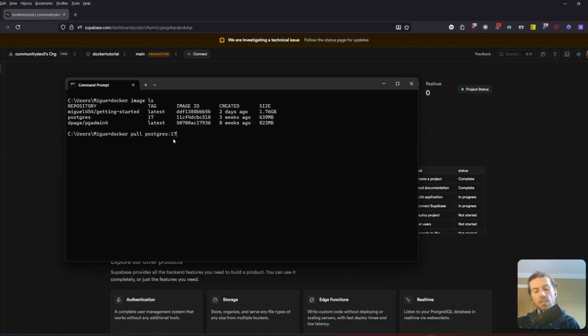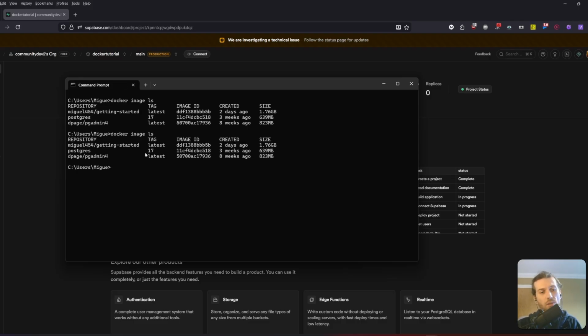I've checked online, and it suggests that you use the version below. When I was trying to do Postgres latest, it was giving me an error and it wasn't working. So I just used Postgres 17. That's the one we're going to be using for this tutorial. Once you've pressed enter and installed, you can check by doing docker image ls, and you can check that you've installed your image.